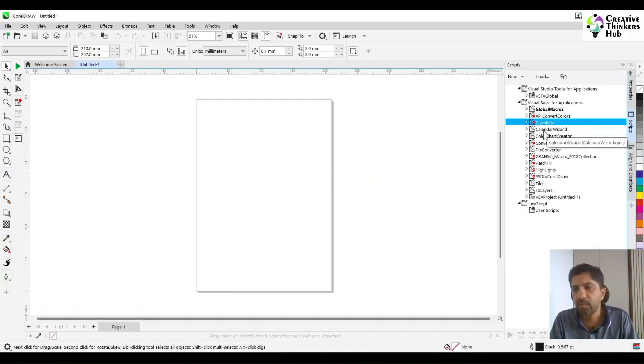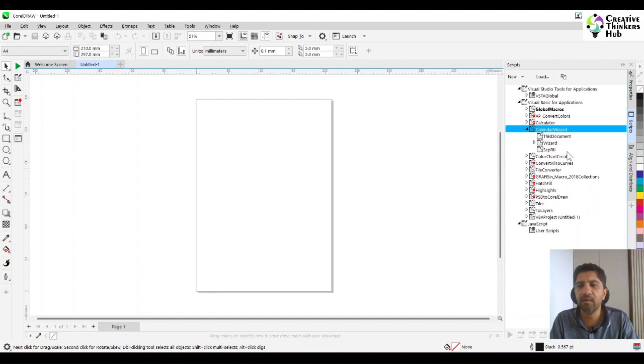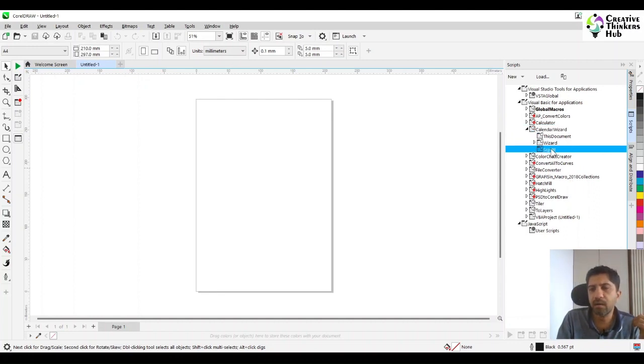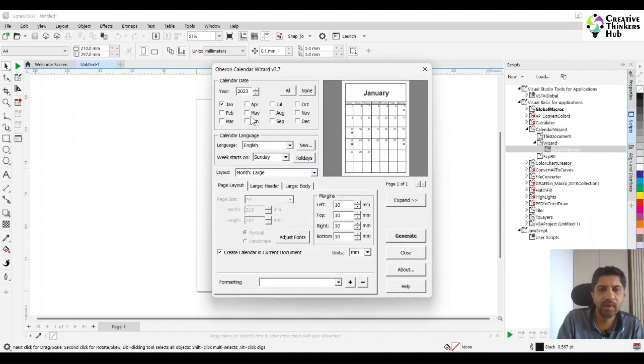Next, we are going to be looking at the calendar wizard. This we had already seen. You can click on the wizard and say create calendar. This is how it opens. You want to create a calendar of any year, and all you need to do is choose which month you want, or you want to do the whole year. So you say select all and you say generate.